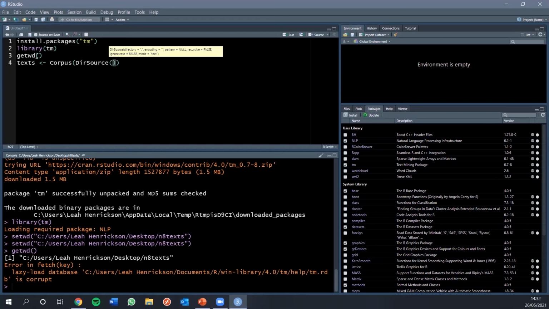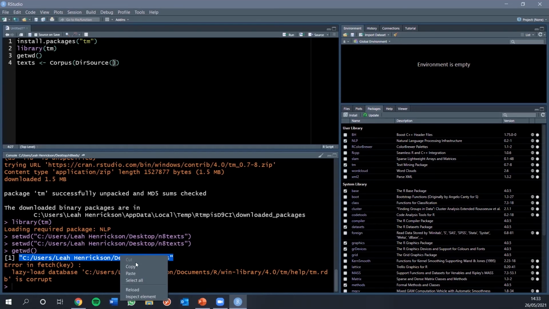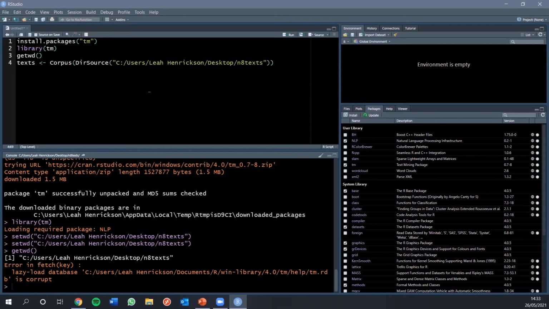So you'll notice that I used my get working directory function here. That wasn't just to show you where to go to get the working directory. It's also because I need to copy and paste this. So use the get working directory function to figure out where you're working, copy, and then paste this information into the brackets. So this is what this will look like. You have texts, the variable name, Corpus, which is the function, DirSource, which is the kind of function within a function. And then this is the directory source. This is where you want the information to come from.